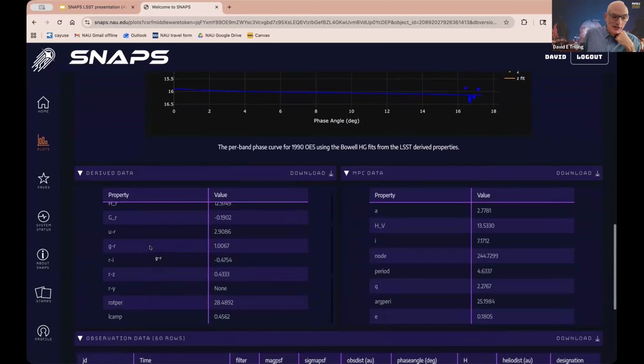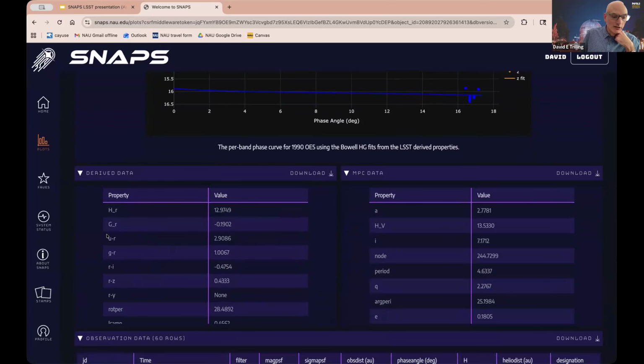What that results in, over here on the derived data, is that the R minus I color that we derive right now is negative. Well, I don't think it really is. I think it's just because we don't have good phase coverage.